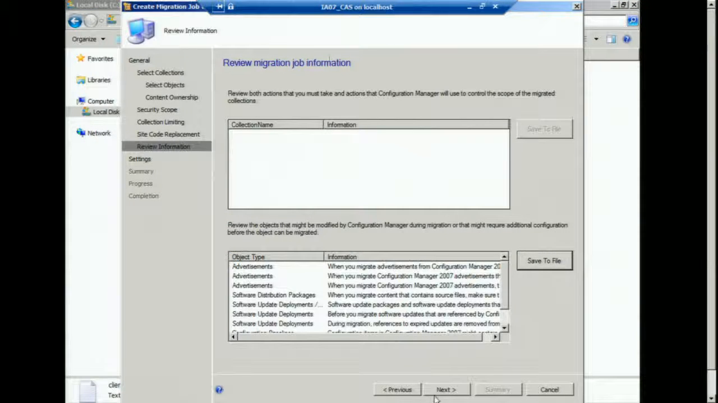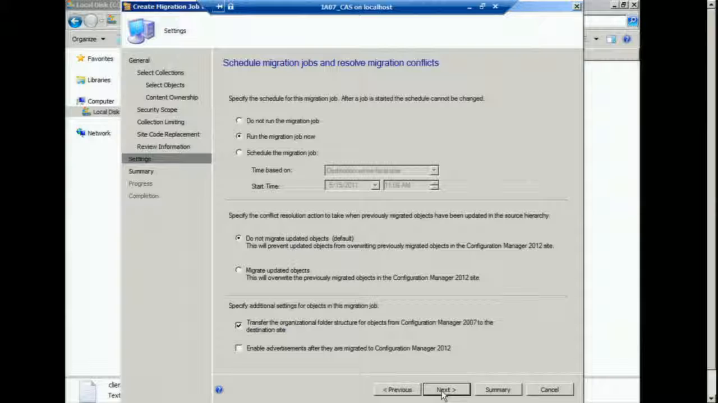Okay, I've done that. I know everything it's going to do, so I click Next. And now lastly is, when do you want the migration job to run? The default is to run the migration job as soon as I finish the wizard. Otherwise, I can say, don't run it at all. Just create it and don't run it. I'll manually kick it off when I want to, the top option. The bottom option is schedule it to run later on.